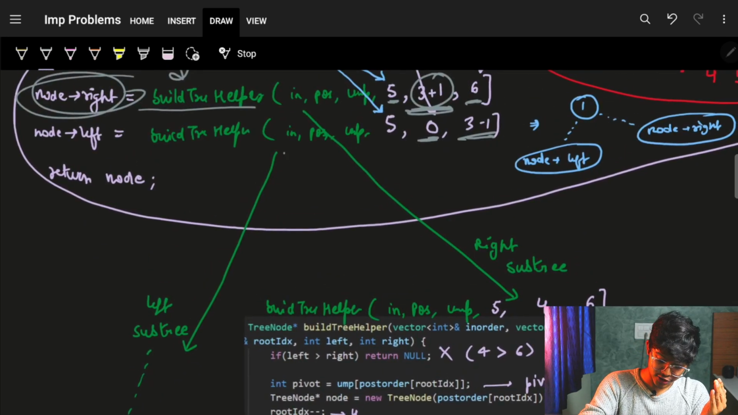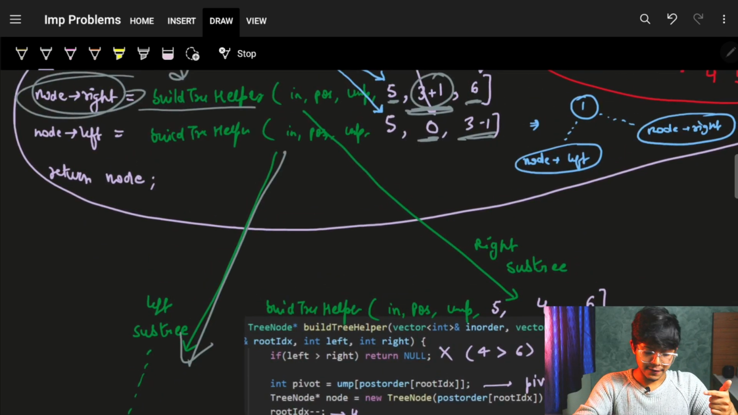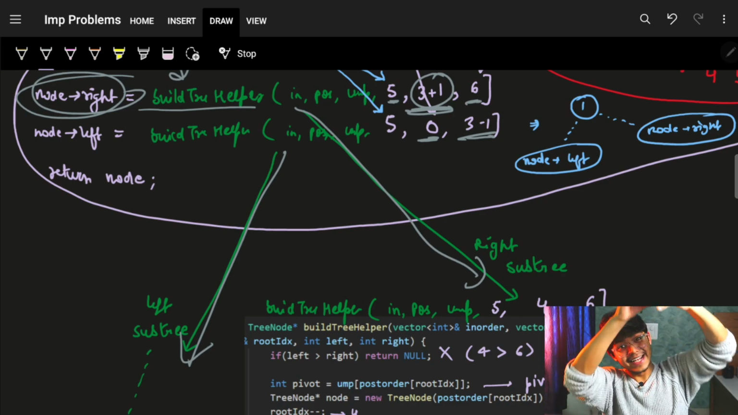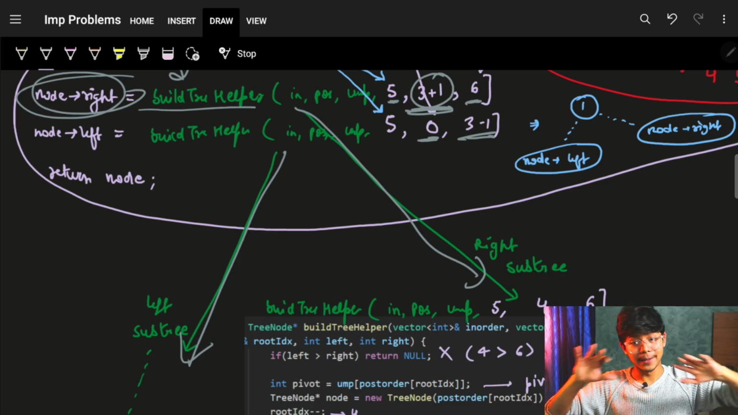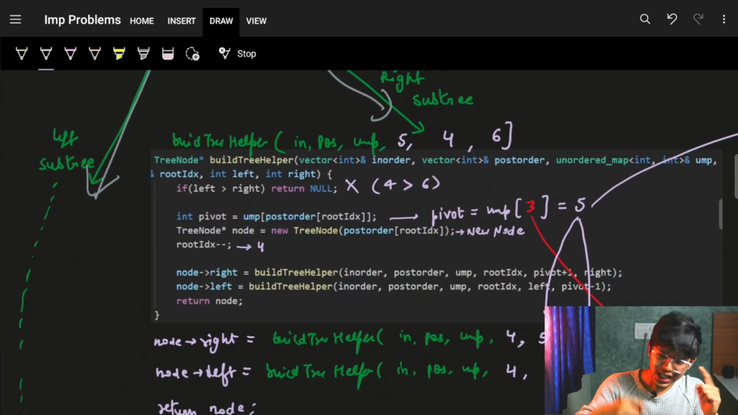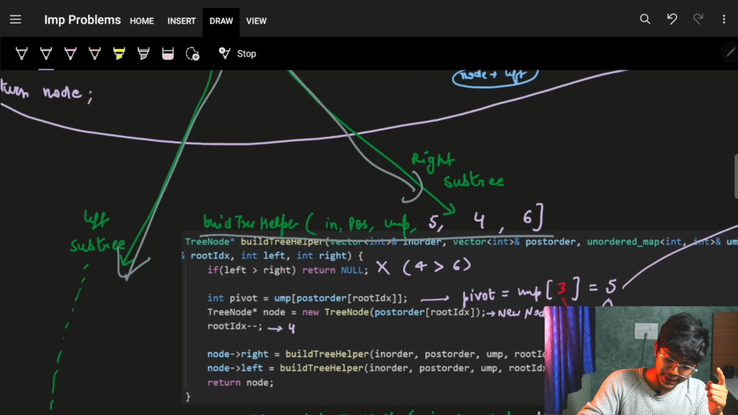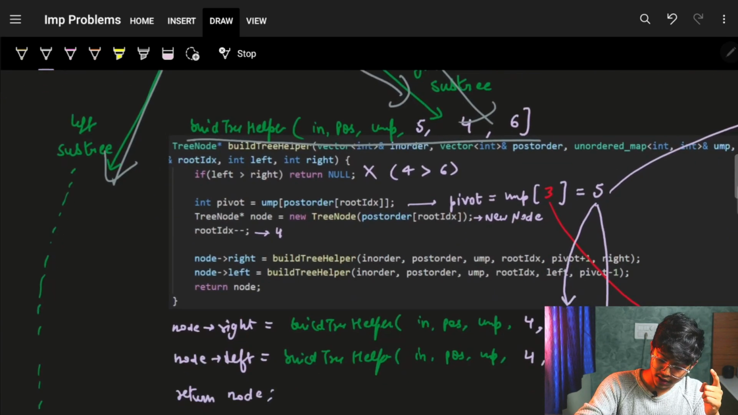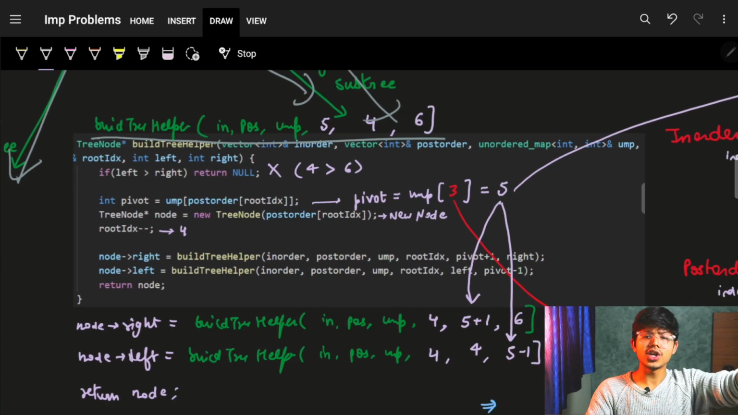And then again I'll just call both of these to get the left and the right subtree, but as the right subtree recursive call is above, it will be called first, and when the right subtree call is completed, after that only my left subtree call will start. How it will go? As it is being called 5, 4 and 6, it is being called. Ultimately again it will be the same thing.